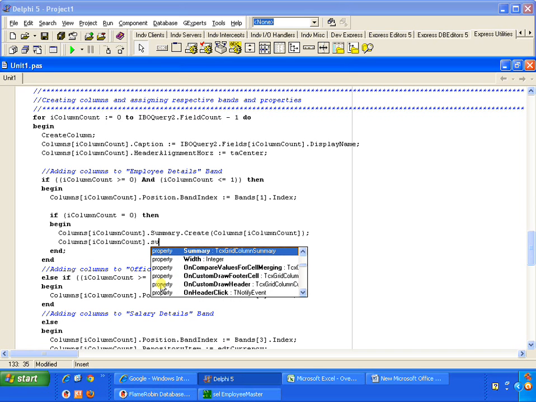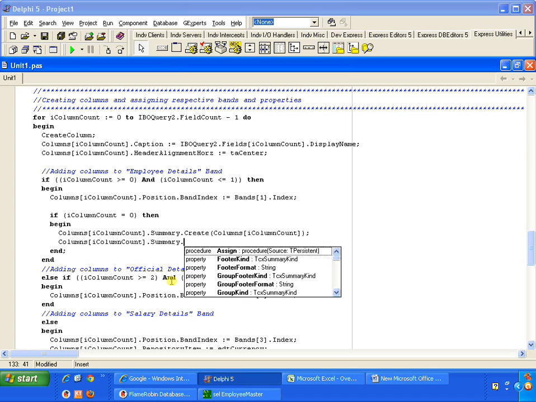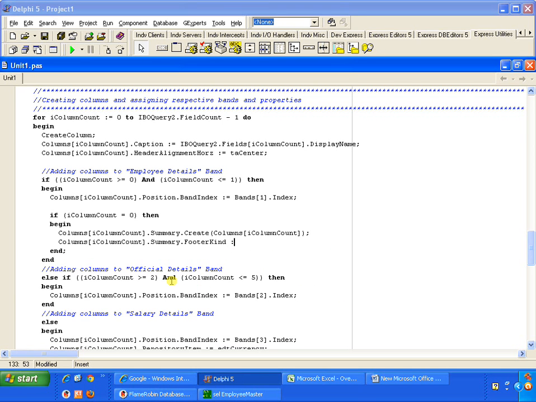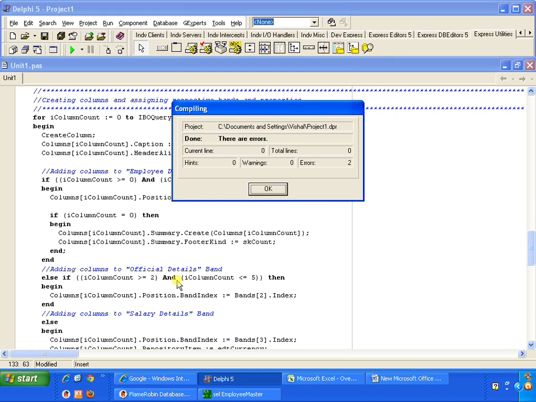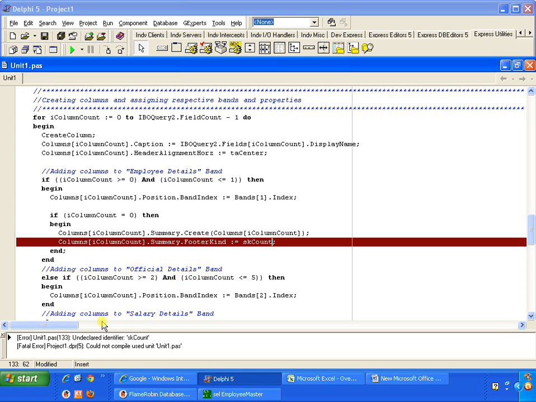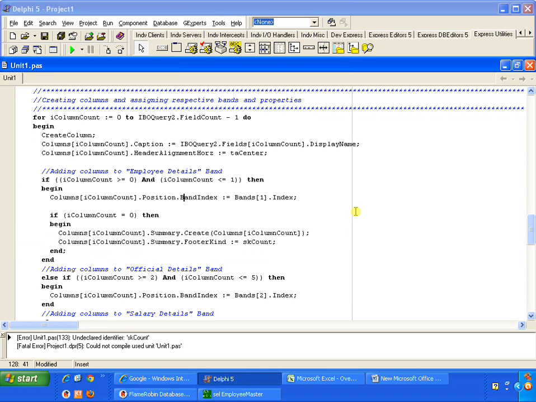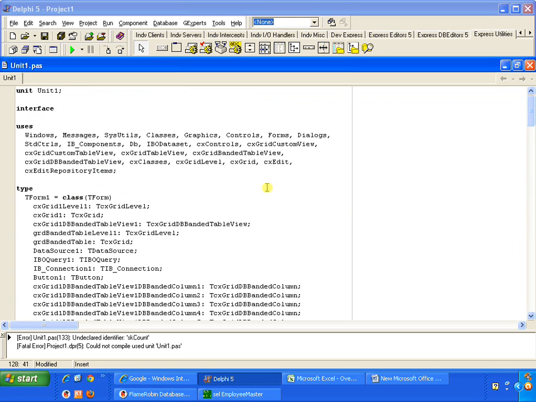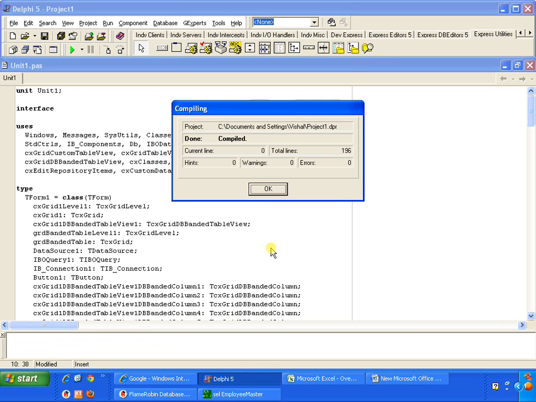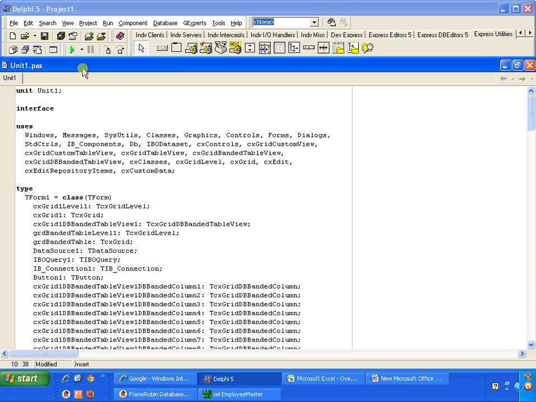Control space. If we don't know what the property is, go to GUI level and you could find out how it has been done. Footer kind, yeah, as you could see, it should be sk count, but compile, it would give an error because it's saying sk count, it's not recognizing. So you need to add one thing here, cx custom data, and just compile now. Yeah, it's working fine.